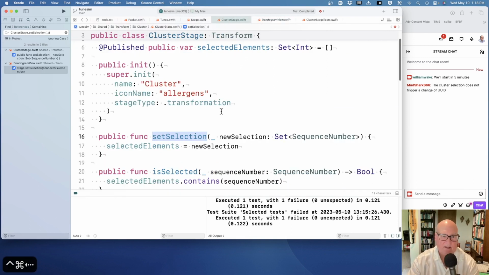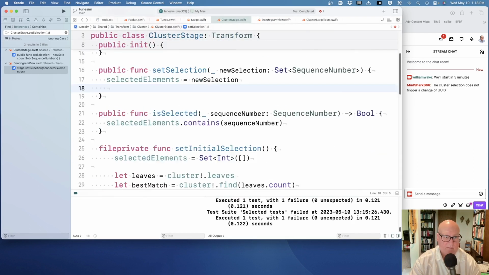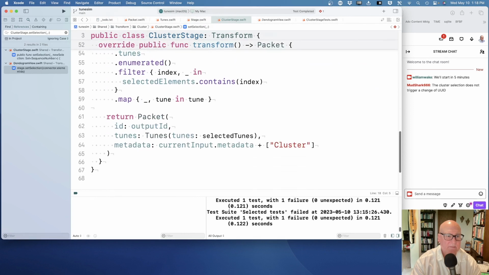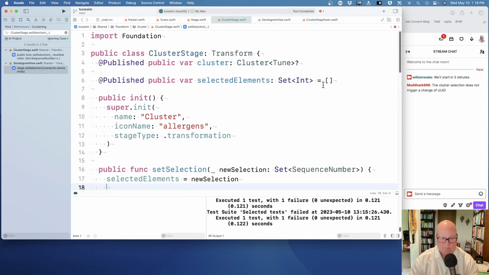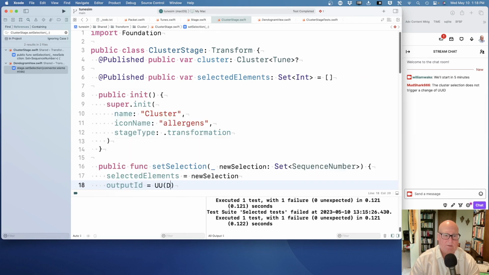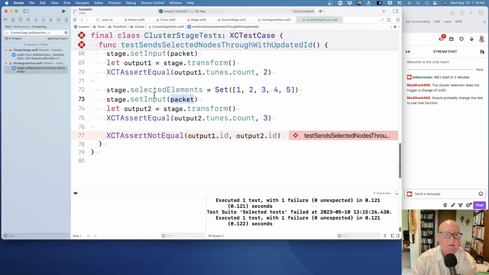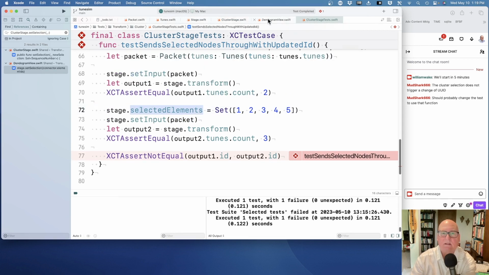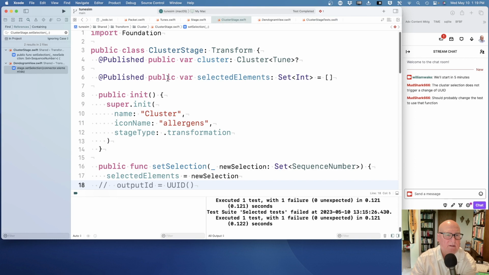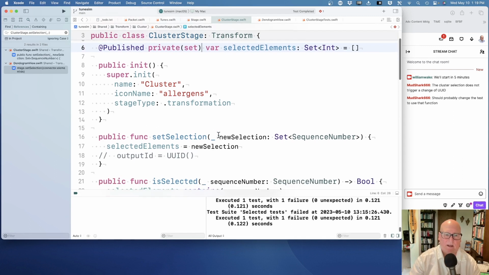All right. So not only do we want to change the selection, but we want to change the, what do we call it, output ID? Output ID, yeah. Output ID equals UID. Yeah, good point. Let's comment that a moment. Yeah, this actually we should make that private set. I think that's public get.